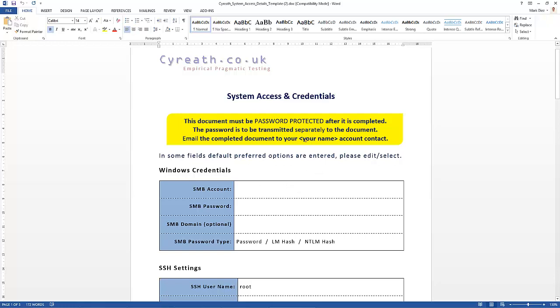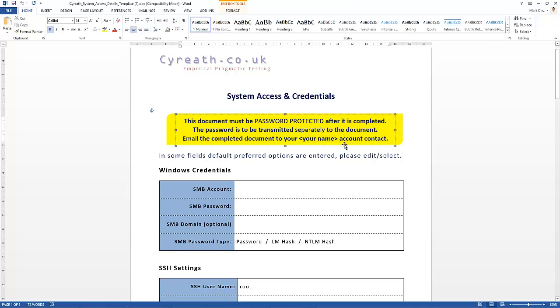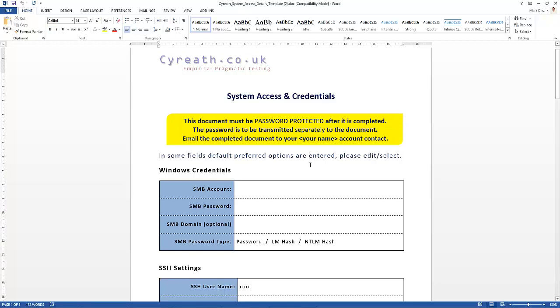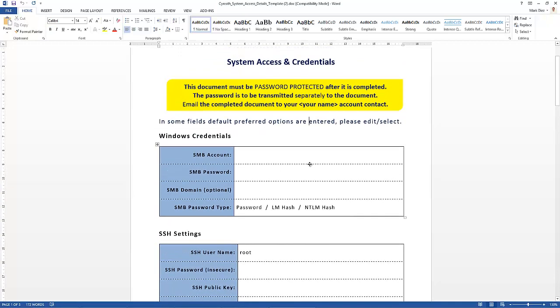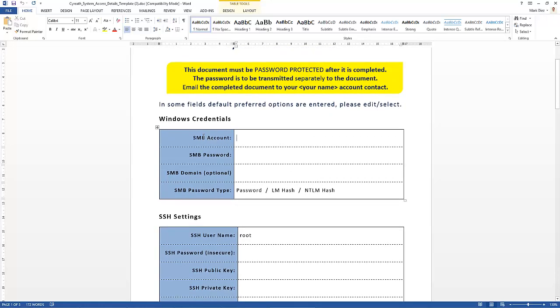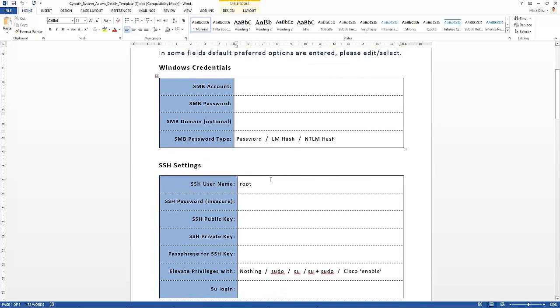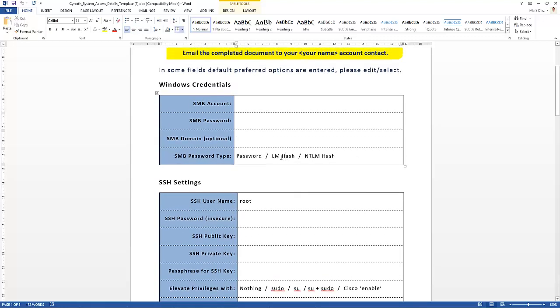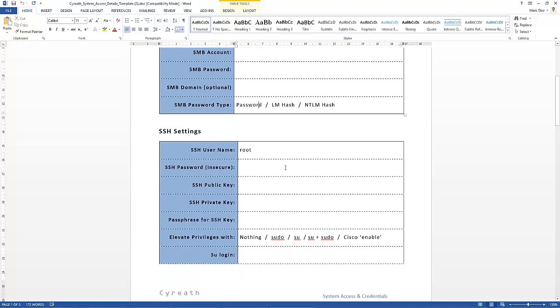Okay. As always, wherever you see something in angle brackets, then go fill that in with the correct details. Now, what we've got on here is a collection of the most typical environments and systems that you will need to access. And so, the customer will need to come along and give you the Samba account, Samba password details, etc. And detail those out, right? And what kind of password or hash is it, and so on.